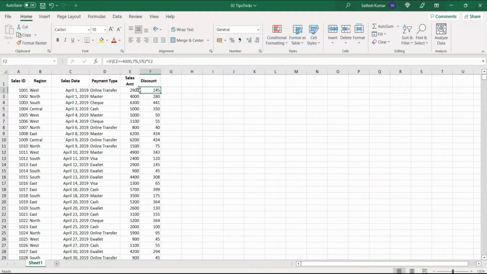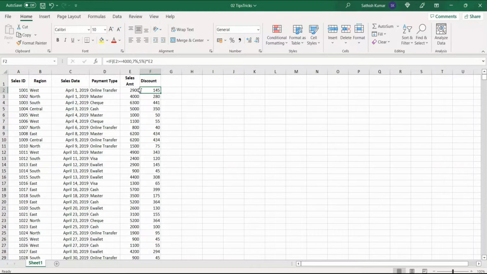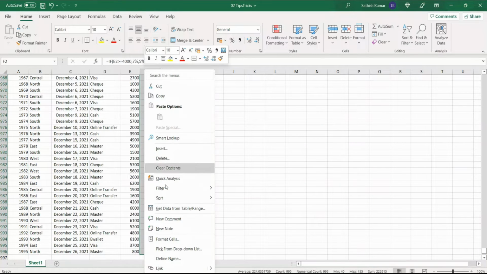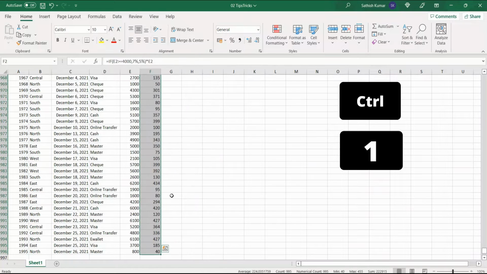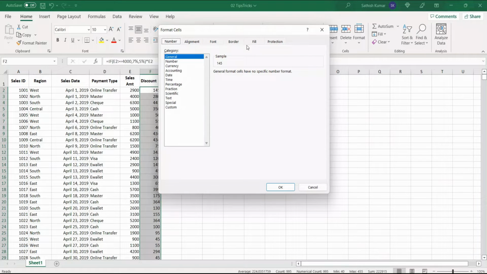So first of all, select the column where we have written the formula. Control Shift down arrow, select the data. Then you can right-click and go to Format Cells, or else Control 1, the shortcut key for Format Cells. When you go to Format Cells, go to the last tab called Protection. The first four are alignment, font and so on.